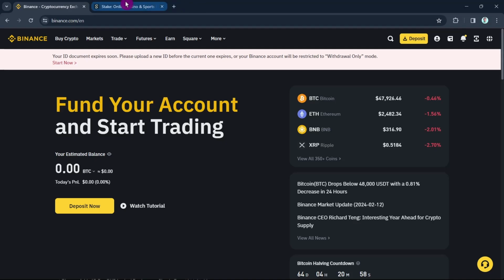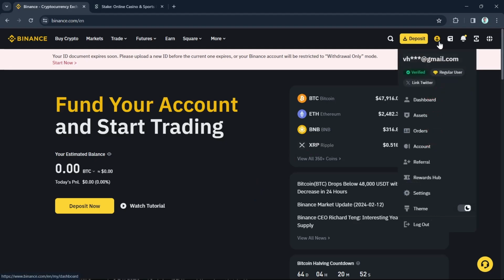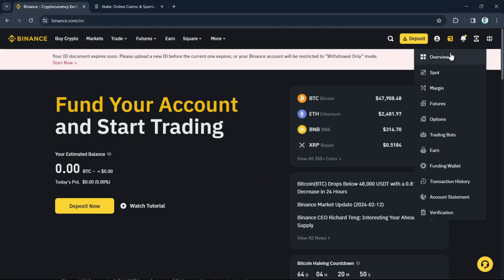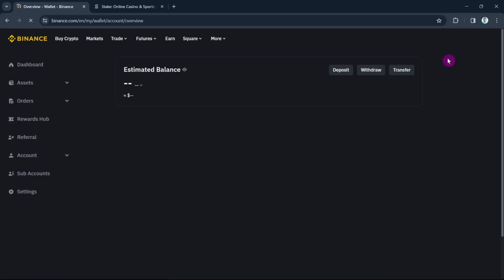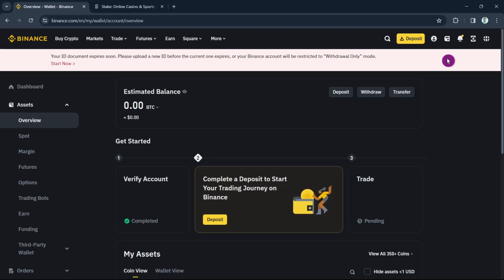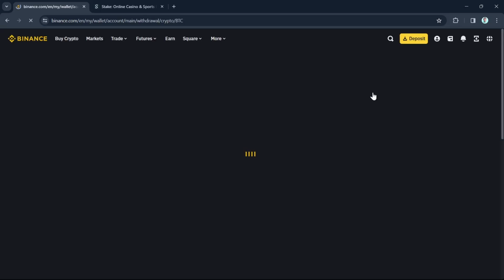Now here on Binance, once you log in with your Binance account, as you can see here, you just need to click on the wallet icon and then click on overview. So here on overview, you just need to click on the withdraw button right there at the top right. And basically it will show you this page right here.